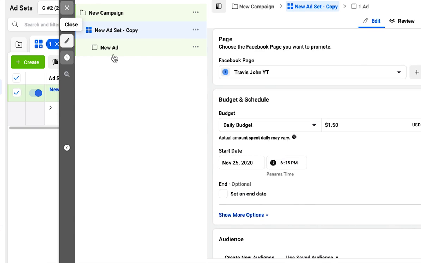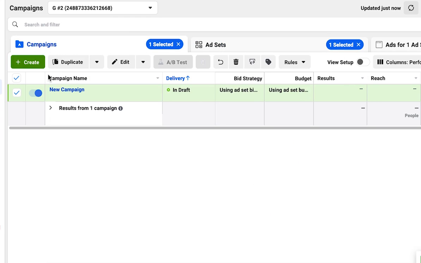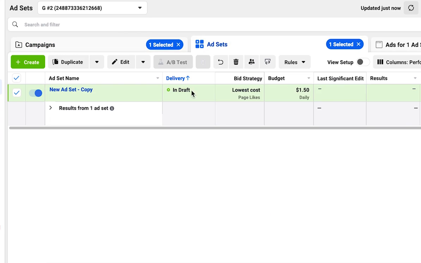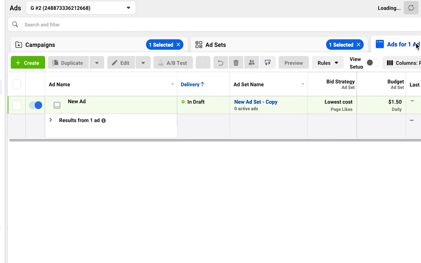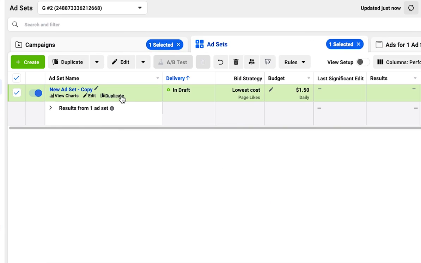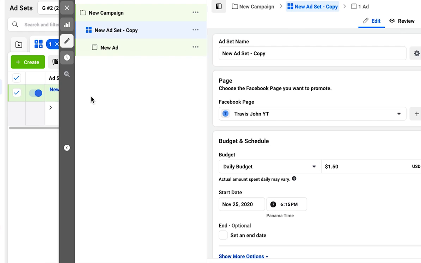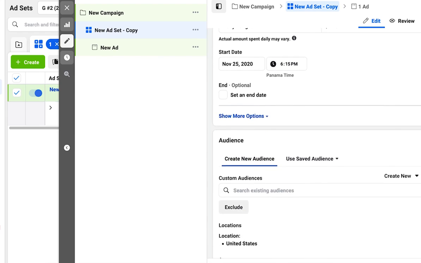Once you create a new campaign, where I hit create campaign, it creates the ad set and then the ad for me. I actually want to go to where it says ad set, and click edit in here. Then I want to go down to where it says audience.